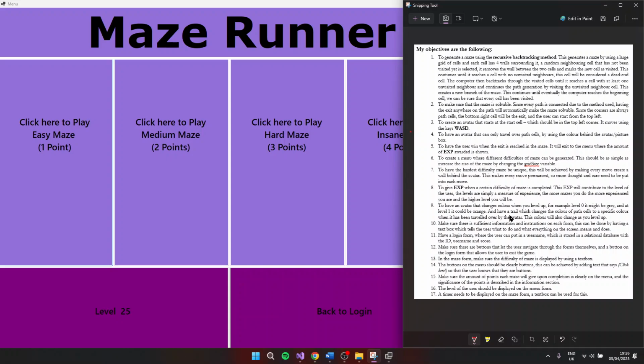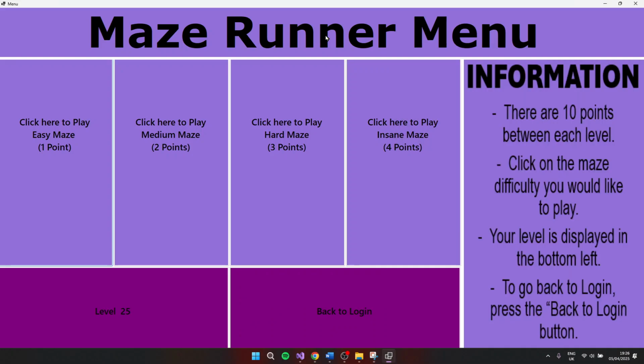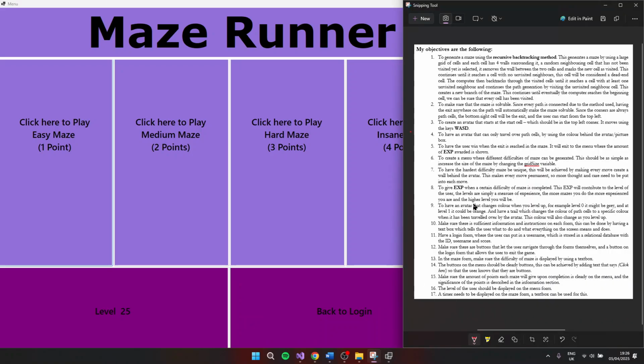And then 15, make sure the amount of points is clearly on the menu, so it does show 1 point, 2 points, 3 points, and 4 points. And the significance is described in the information section, because there are 10 points between each level, which clearly conveys the significance. And then 16, the level should be displayed, which it is, on level 25.